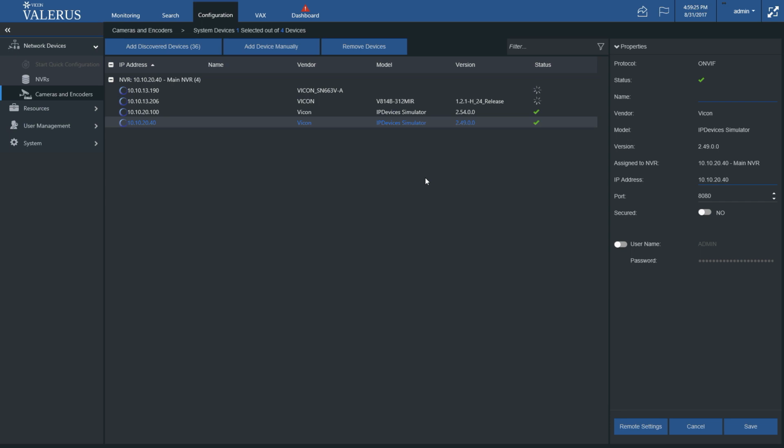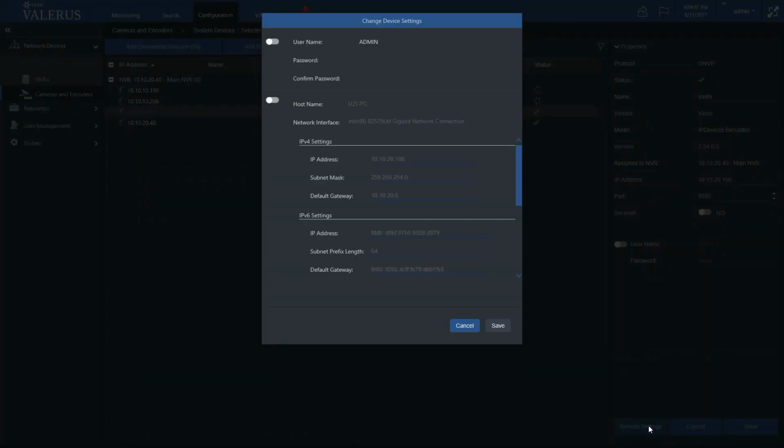Once the device is successfully added, you may change its settings in the Properties pane on the right side of the screen. The properties you may change are the name of the device, edit the device's IP address and port, as well as set it to a secure HTTPS connection, and change the username and password used to connect to the device. You can also change some of the device parameters on the device itself. Click the Remote Settings button to open the settings screen.